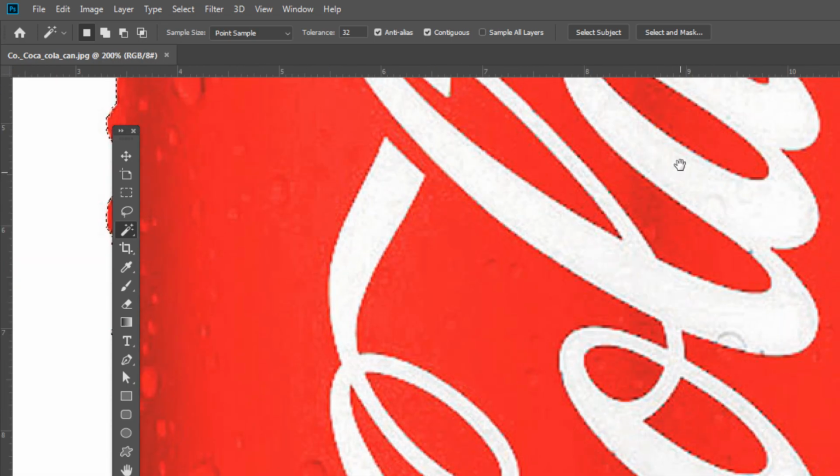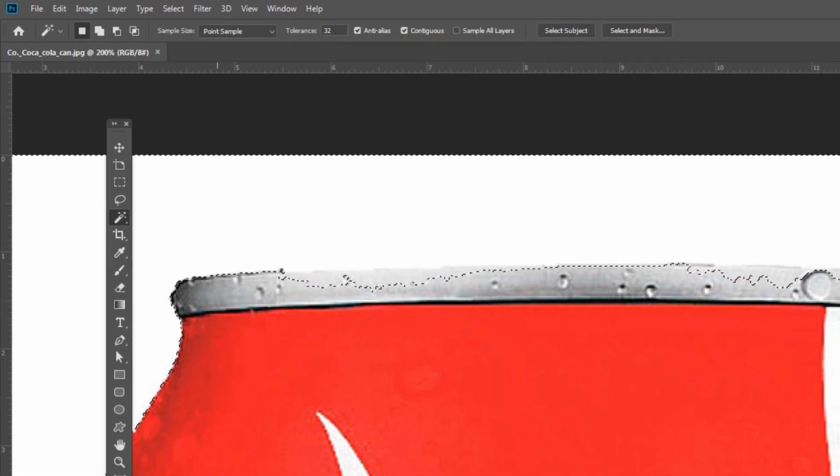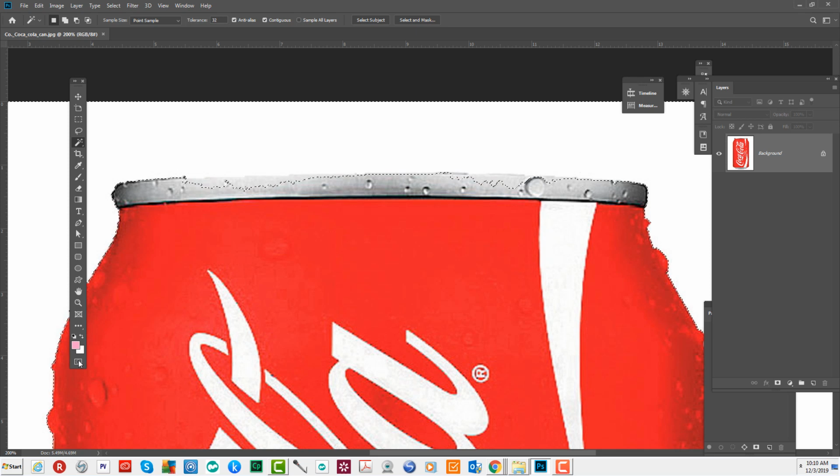If we wanted to clean this up, a quick way to do this is quick mask mode, and that will allow us to go in and take an eraser, and we can literally just erase away this selection area so that we can get to the edge of the can, or what looks like the edge of the can. So I'm just using a square brush, and I'm just kind of moving away here. I'm actually using the eraser tool, so I'm getting this edge.